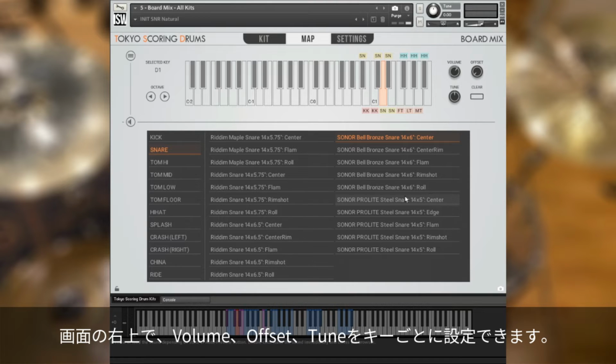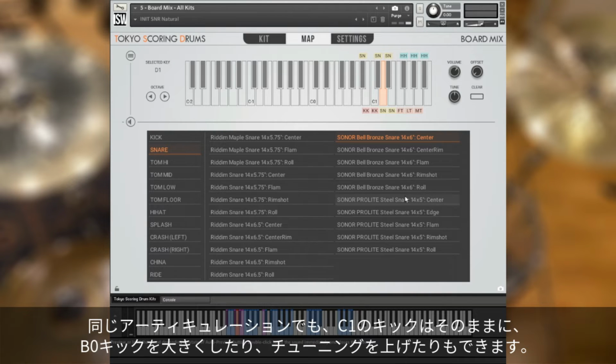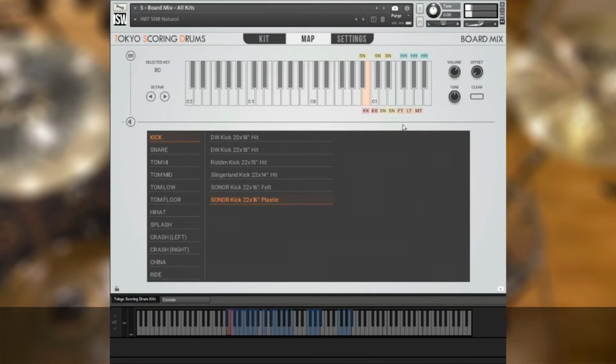Now, if you look in the upper right, the volume, offset, and tune controls are unique to each individual MIDI key. I can make the B0 kick louder and increase the tuning without affecting the C1 kick, even though it's the same drum and the same articulation.